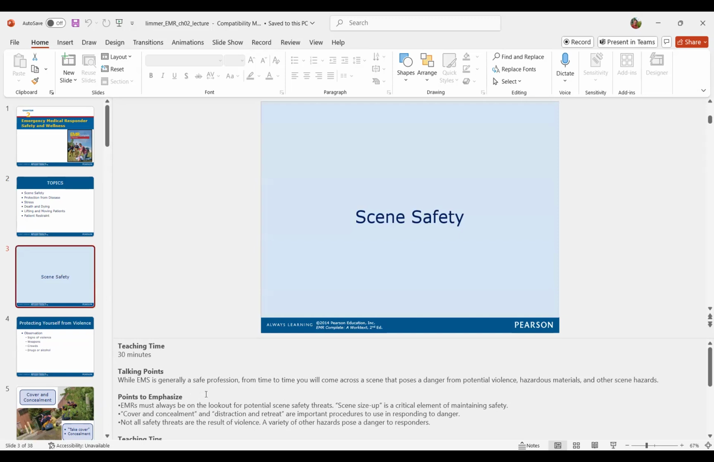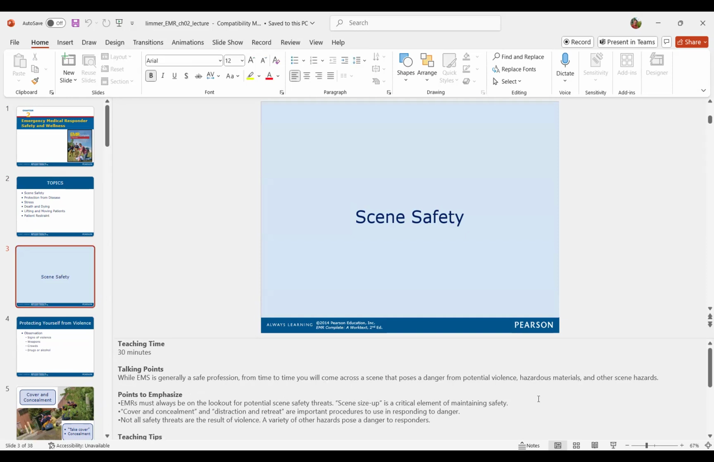So in general, this is a pretty safe profession, but from time to time, we're going to come across stuff that could pose a danger to us, potential violence, hazardous materials, other scene hazards going on. We just want to make sure we're doing our scene size up and making sure that scene is safe before we go in.